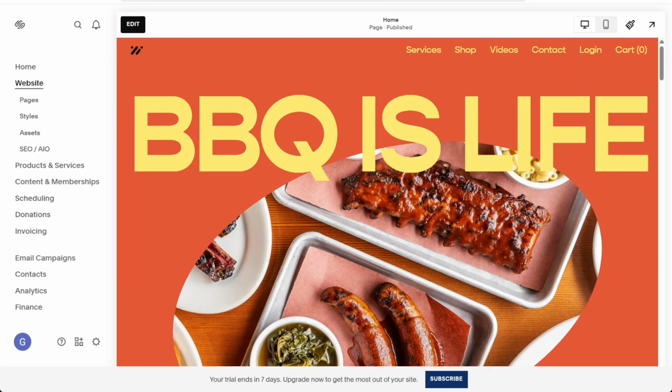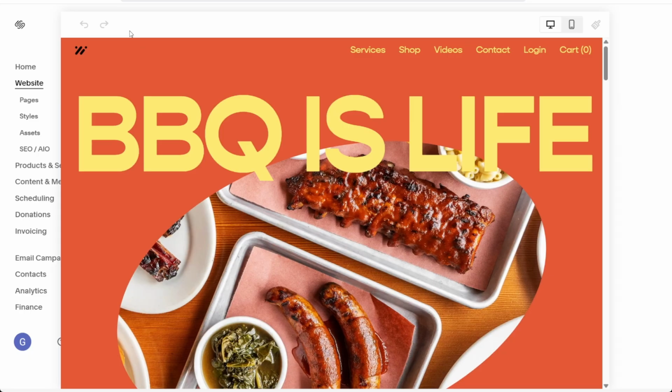In this video, I'll show you how to place a text on top of a gallery in Squarespace. Once you are on your Squarespace website, the first step is to head over to the top bar, and on the left-hand side, simply click on Edit so we can start customizing our website.